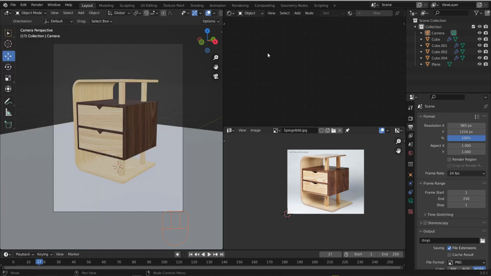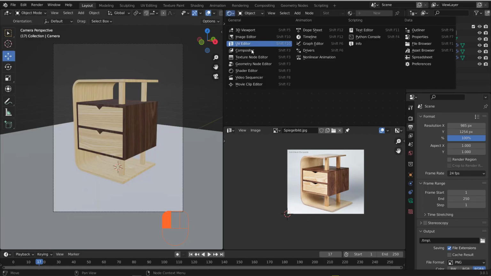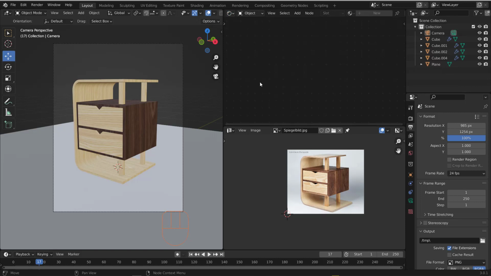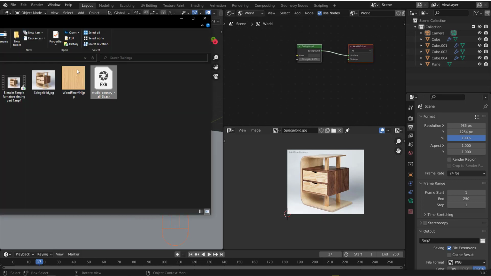That's very cool. Now let's go to the shader editor. We are in the shader editor, but I need to switch the shader editor type from object to world to control the world lighting. And now I am here. That's very cool. After that, we need to grab the image that we downloaded from the website, the EXR, and put it right here directly.